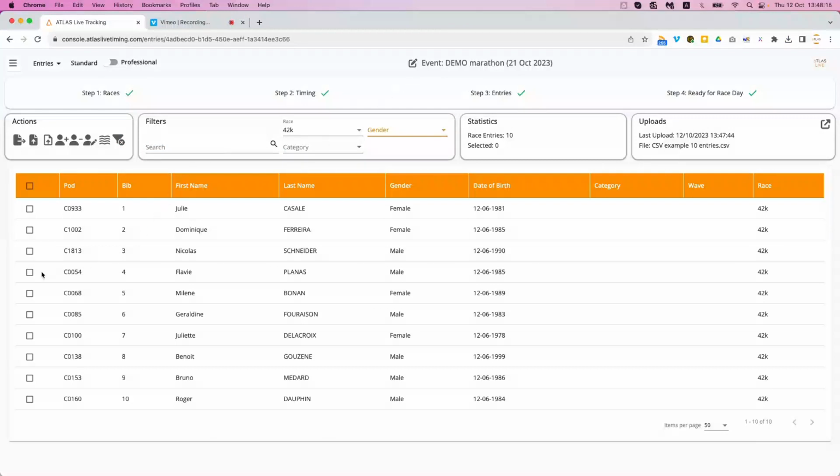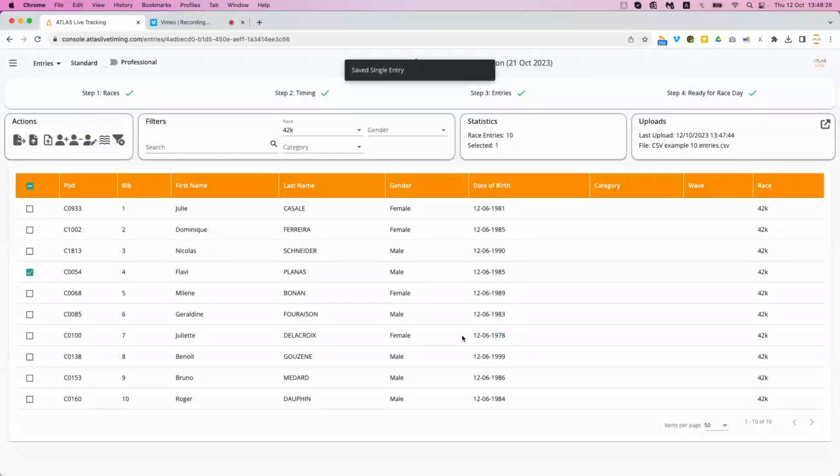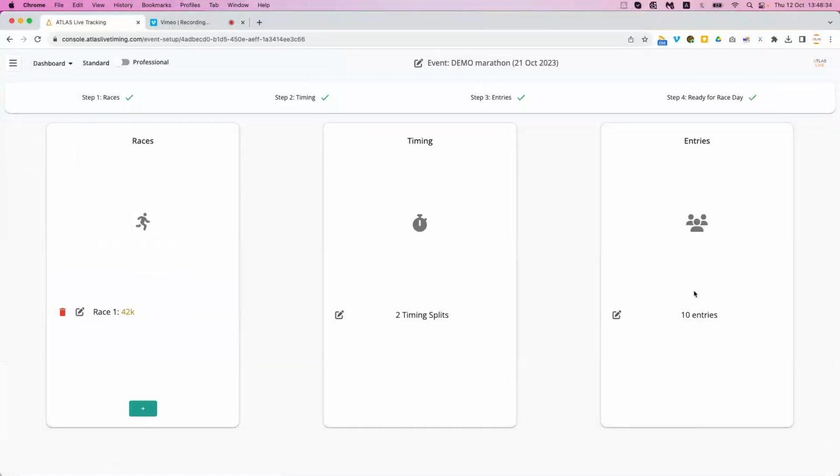If you need to edit any of the entries, let's say the name is spelled wrong, then what I would do here is click on here. I would click the edit entry button, rectify whatever needs to be rectified, save that, and as you can see, the name's been changed. Entries have now been uploaded, so everything is ready for race day.